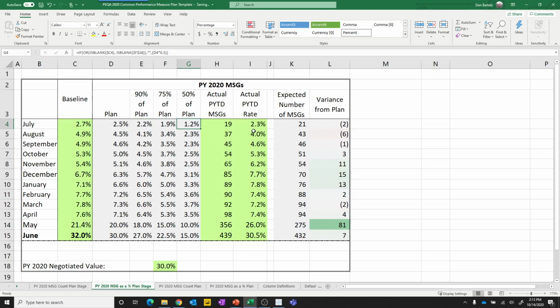We could then take a look at what our measurable skill gains rate was after the month of July, see that it was at 2.3%. We can see we're slightly above that 90% threshold. We're below our plan, but we're slightly above our 90% threshold. And the reason why we decided to use this 90% and this 50% value here is that these are important thresholds for the program.